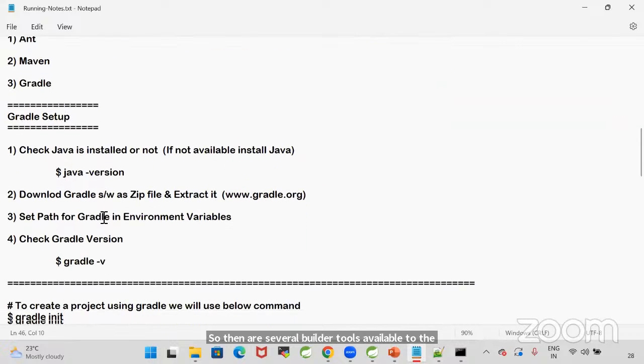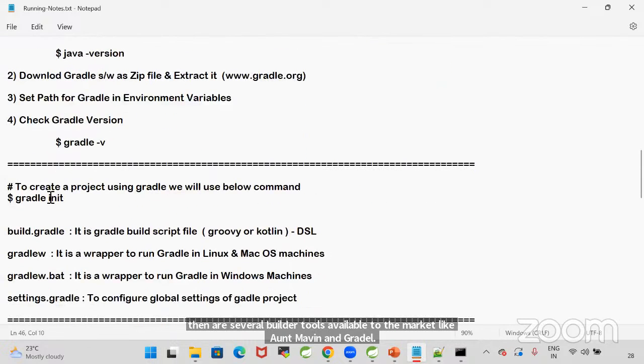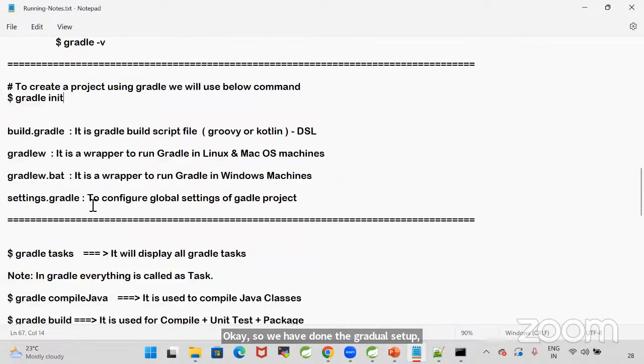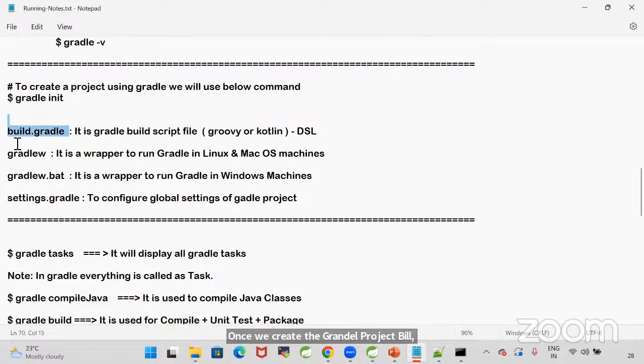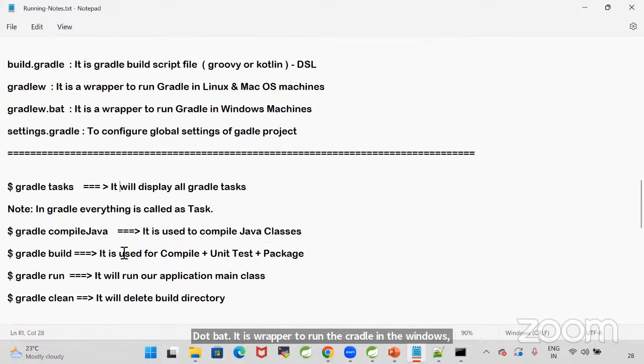Okay, so we have done the Gradle setup. gradle init is a command which is used to create the Gradle project from the command prompt. Once we create the Gradle project, the build.gradle file will be generated. gradlew is a Gradle wrapper which is used in Linux. gradlew.bat is a wrapper to run Gradle in Windows. settings.gradle is to configure global settings of the Gradle project.